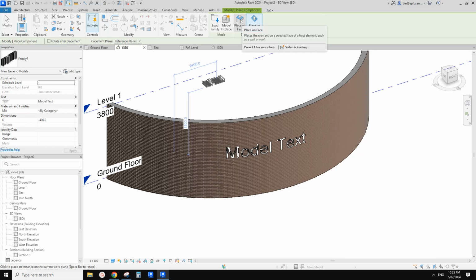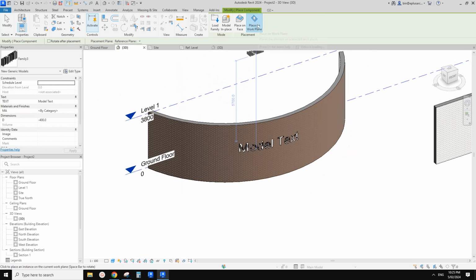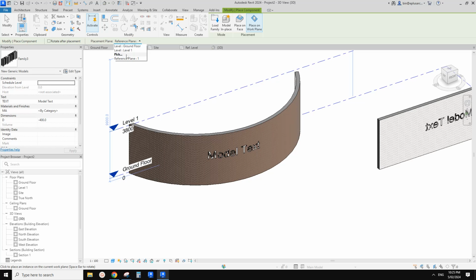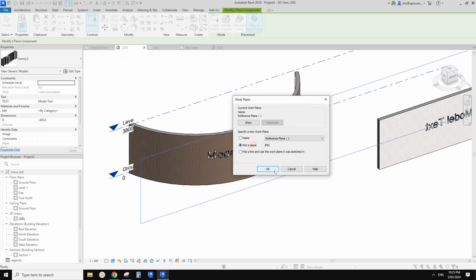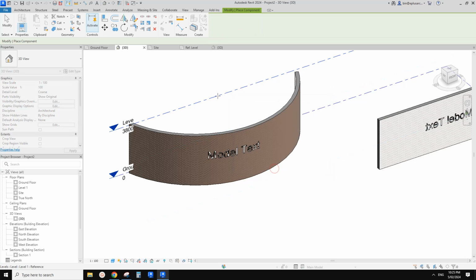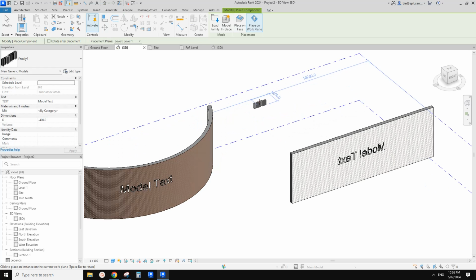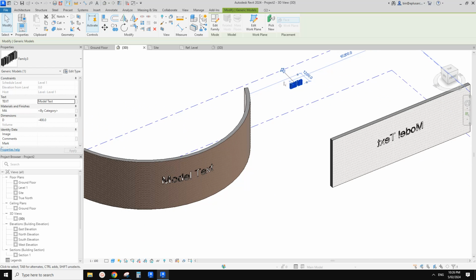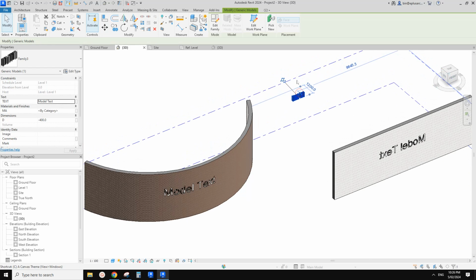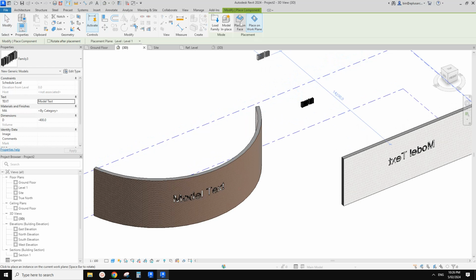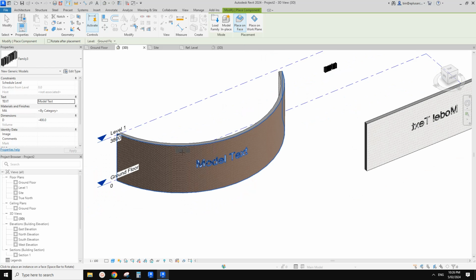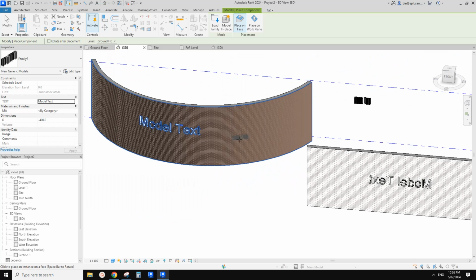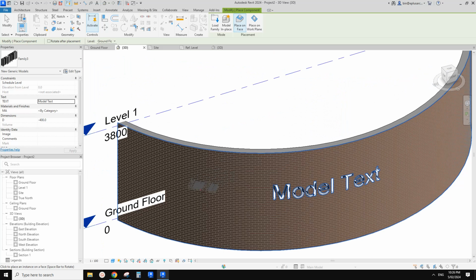Place on face. Okay, so if you use place on work plane, you need to set a work plane. So for example, pick a level, and then you will place this model on this level. Okay, so if you use, let's select this one, create similar, and place on face, you will be able to place onto a curved surface, for example this curved wall. So let's just place it.